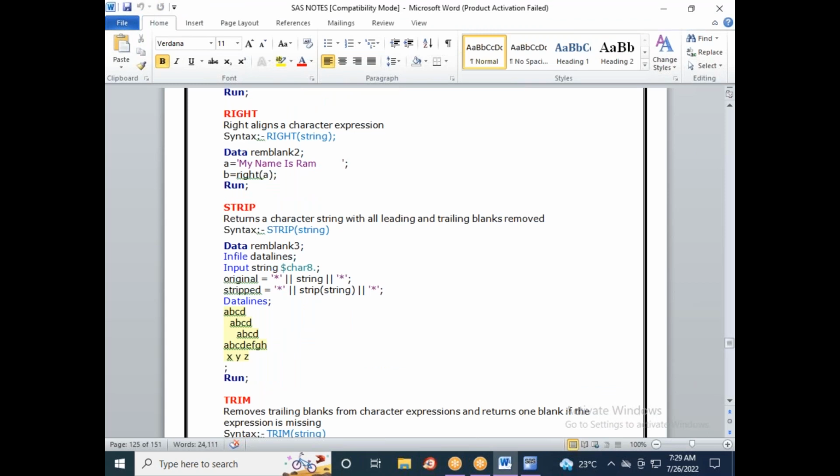The STRIP function is similar to CATS. The CATS concept will combine multiple character variables. While combining, if there are leading or trailing blanks, it will remove them. That is the case when we are combining multiple variables. For one variable, if you have leading and trailing blanks and you want to remove them, then I should use a function called STRIP.